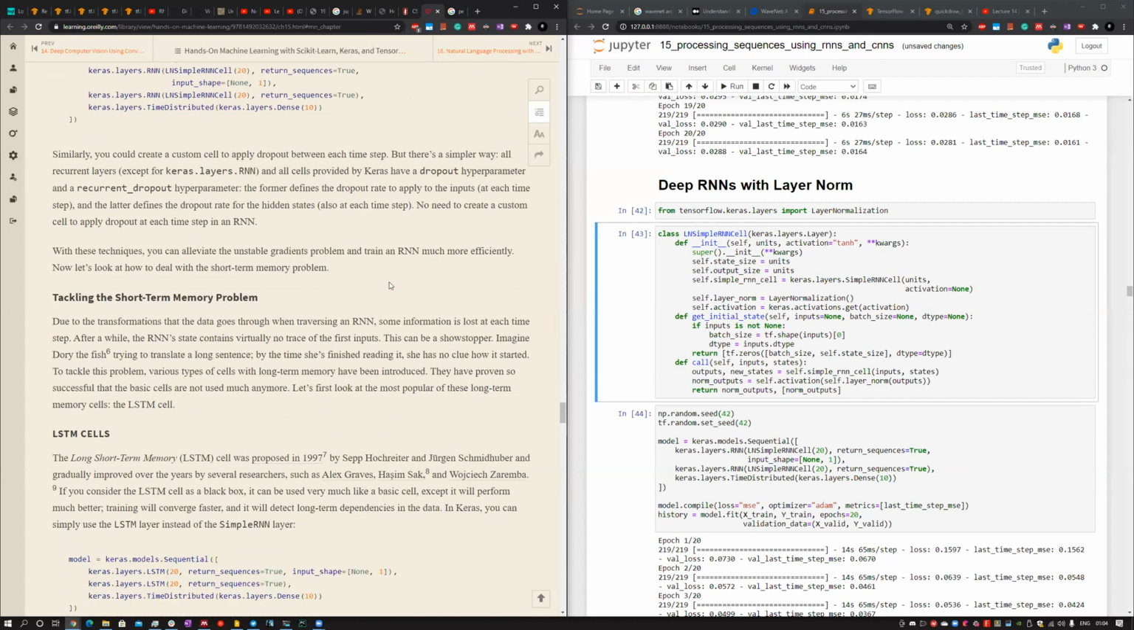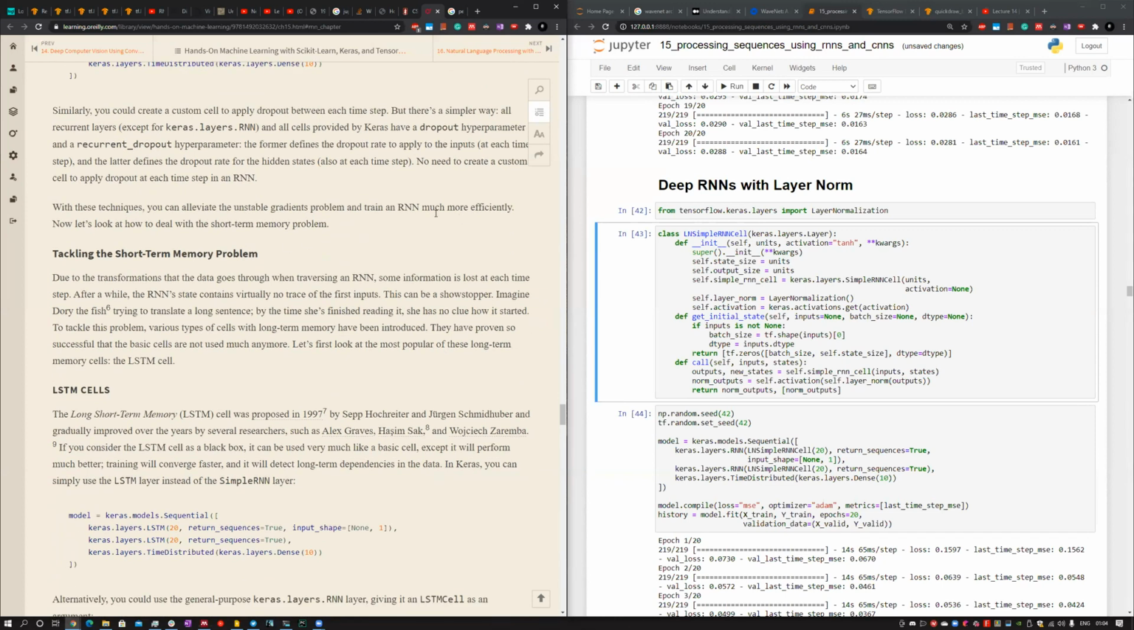This can alleviate the unstable gradients problem. This can help train the RNNs much more efficiently.